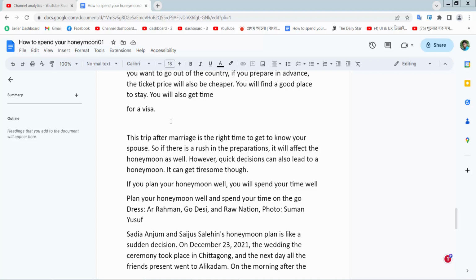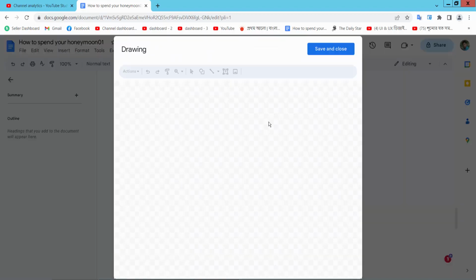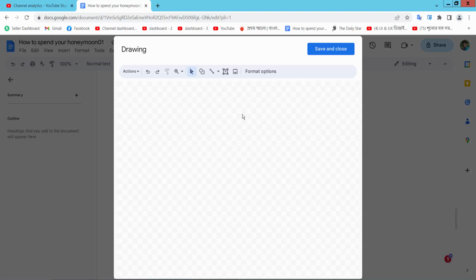Open your Docs file, now select this insert option. Here you will find this drawing option, select new, and the drawing pad opens.